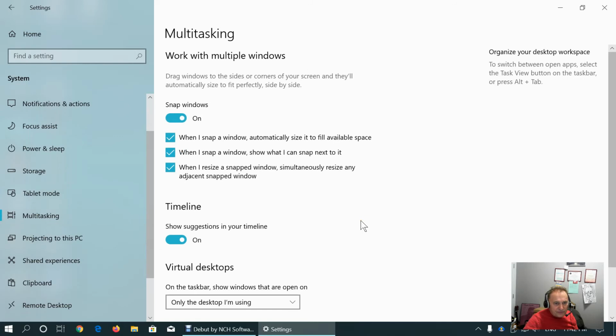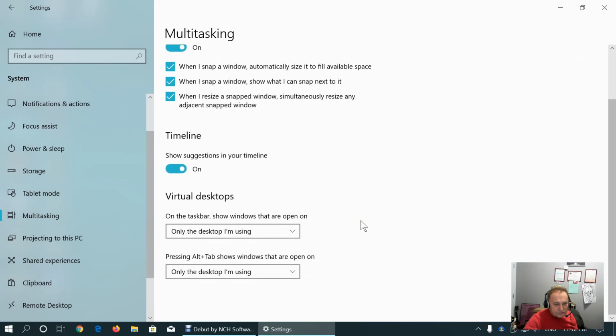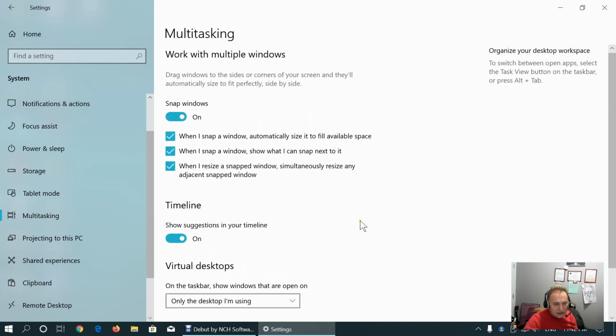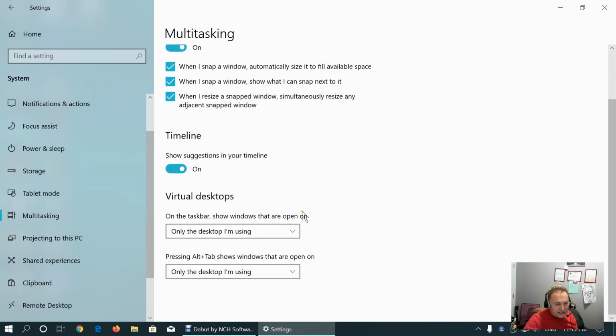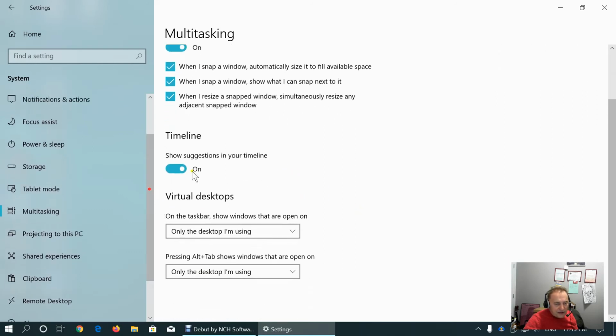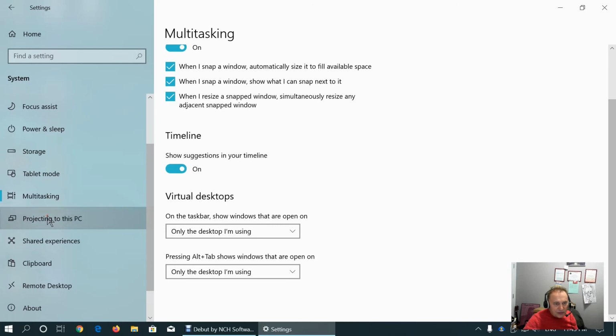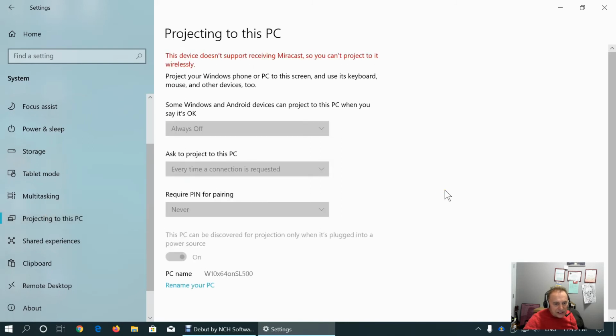Multitasking tab defines how to work with multiple windows. I would keep it as it is. If we tamper with these settings, we won't have multitasking working properly. Projecting to this PC: if we connect the PC to a projector or to another screen, this is how to configure that.